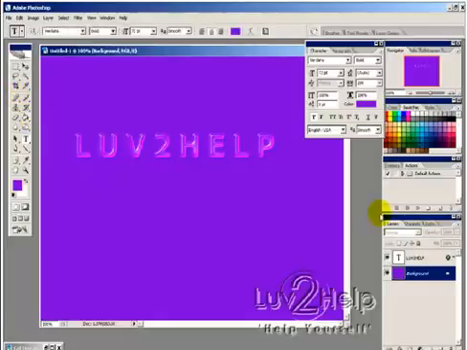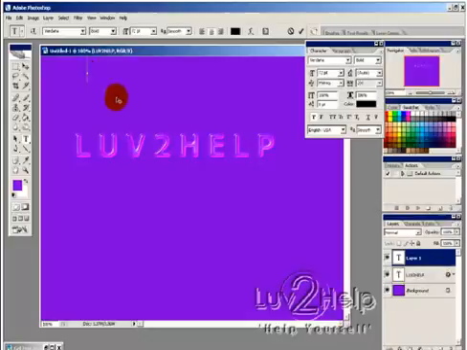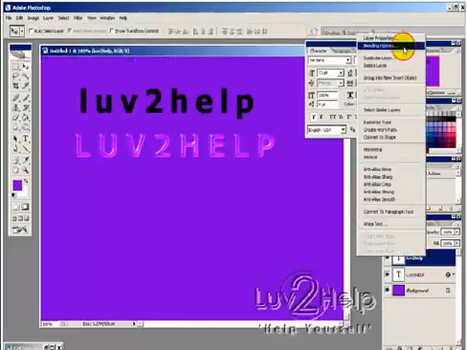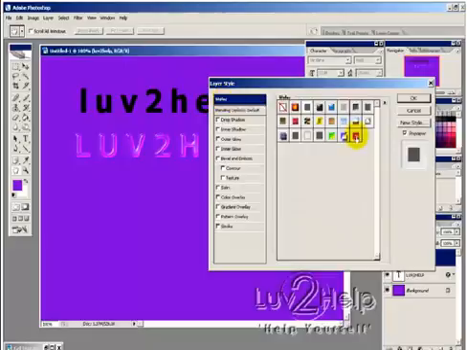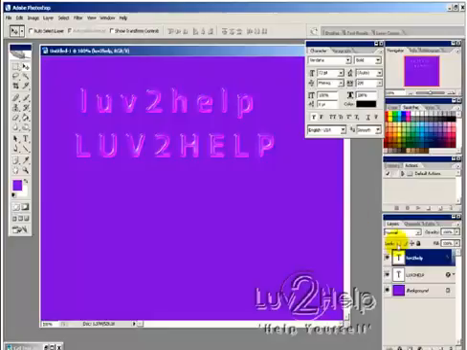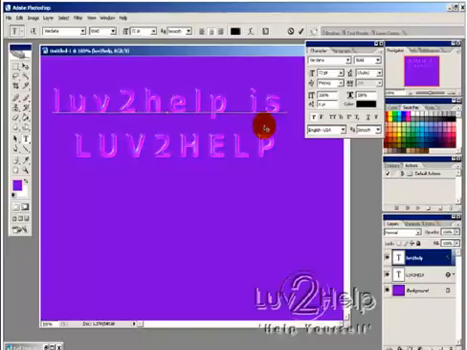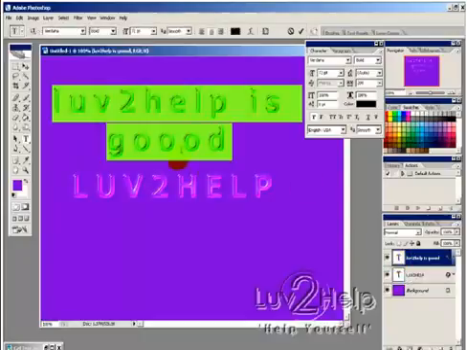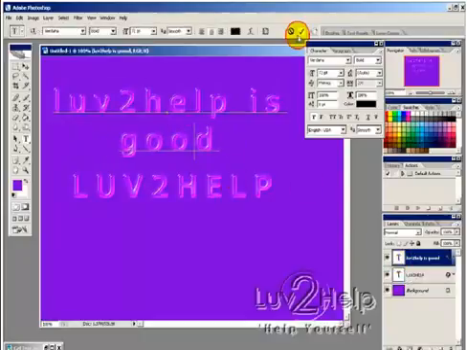Now by saving the style, if we use the text tool and type again, then drag it here, we can go into blending options, select styles, and then select our Pink Candy one here, and it automatically applies it. And then you can type as much as you want. So that's basically it. I hope this has been a help to you, and thanks for watching.